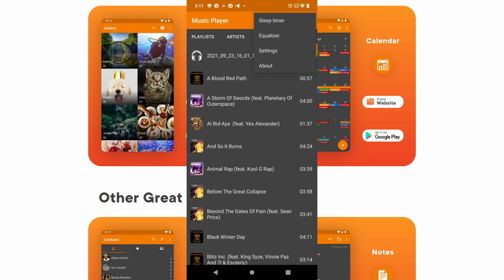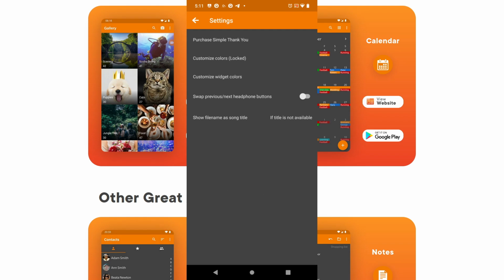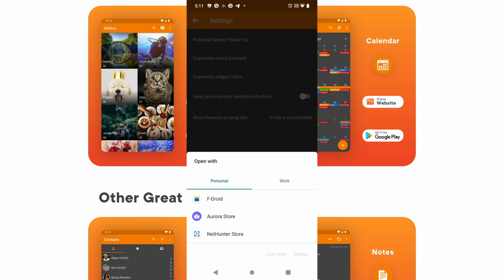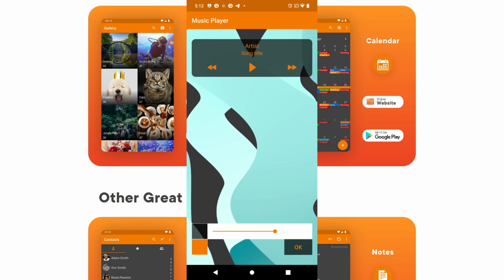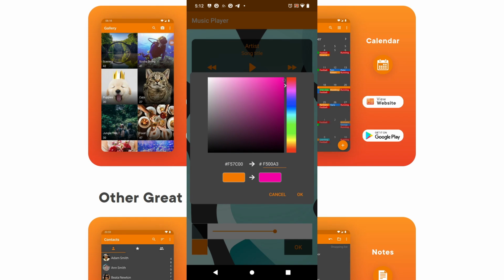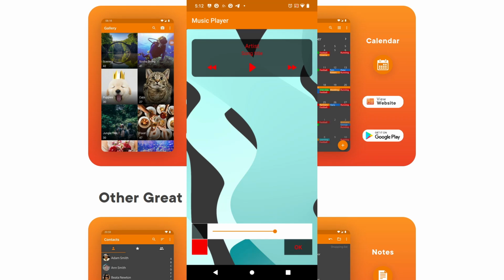You can also access these settings, and you can purchase a simple thank you. This is in pretty much all of the Simple Tools applications so that you can donate money to the developer, because of course all of these apps are available to be downloaded for free. And you can also customize the widget colors. So again, it is RGB, and you can also edit the transparency of the background as well.